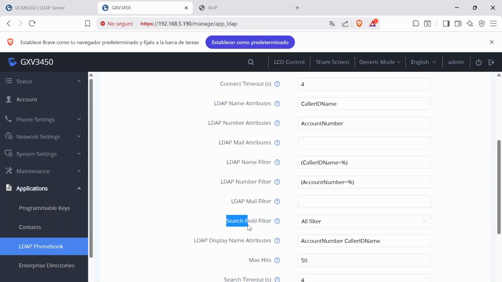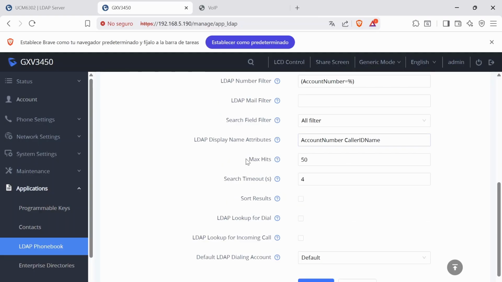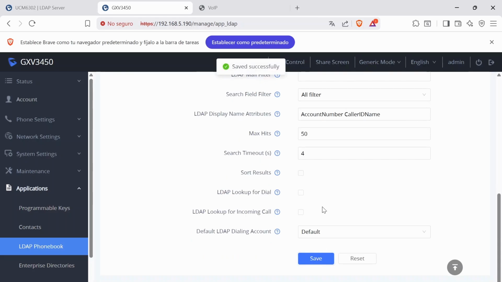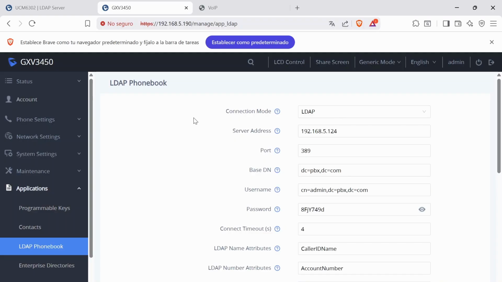Search field filter, leave it as is. In the LDAP display name attributes field, enter the same text as above, AccountNumber, exactly as written here. For caller ID name, there should be no commas, just a space, followed by this exact word. Leave max hits at its default setting, as well as search timeout. These options are unchecked by default, leave them that way and save. We've now set this up for this phone, we can move on to the next one.